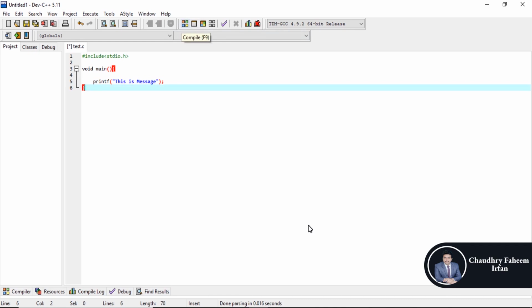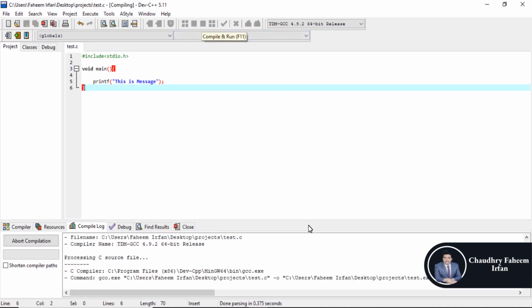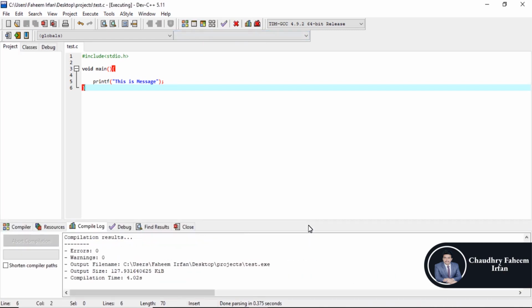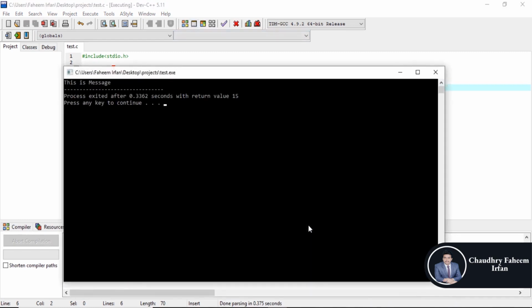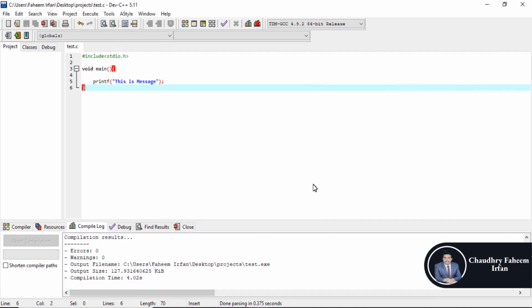So F9 is for compile and F10 is for run, and F11 is for compile and run both. So I press F11 and this is the message. Here is the process time and our program is created successfully.